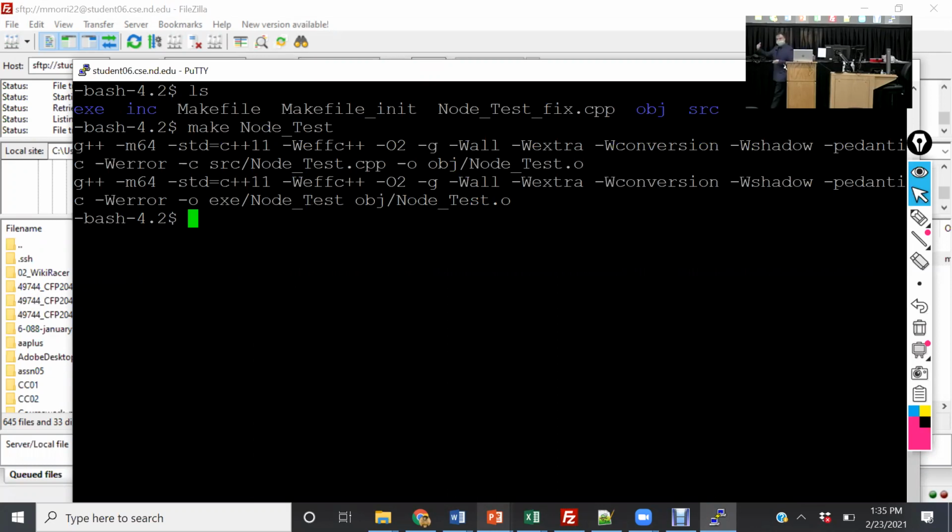And now I've actually created an executable before I've written any class. So now I know that my makefile works and I've properly linked it. So now I don't even need to worry about it anymore. And if I were to do ./exe/node test, it appears to do nothing, but we've learned with our understanding of what's going on in a computer that it's actually doing all that work.